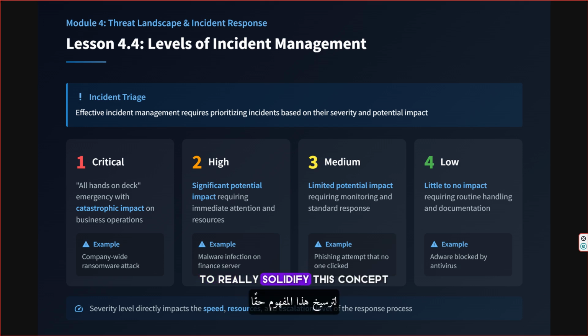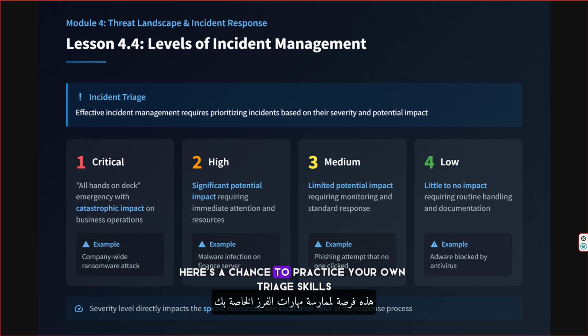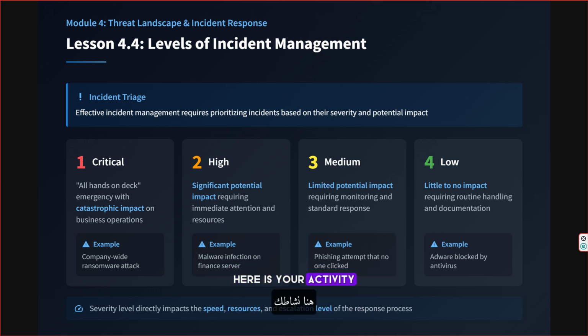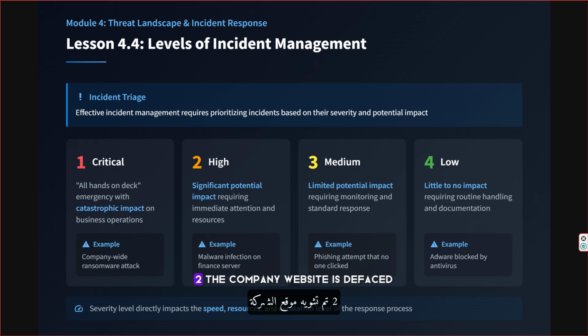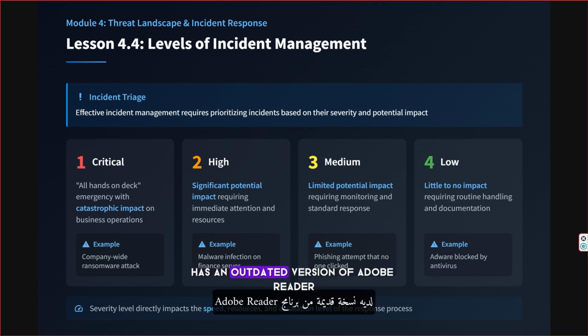To really solidify this concept, here's a chance to practice your own triage skills. Here is your activity. Categorize the following incidents into the appropriate priority levels and justify your choice. 1. A keylogger on the CEO's laptop. 2. The company website is defaced. 3. An employee's computer has an outdated version of Adobe Reader.